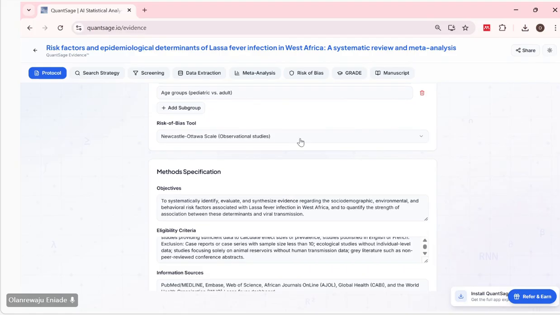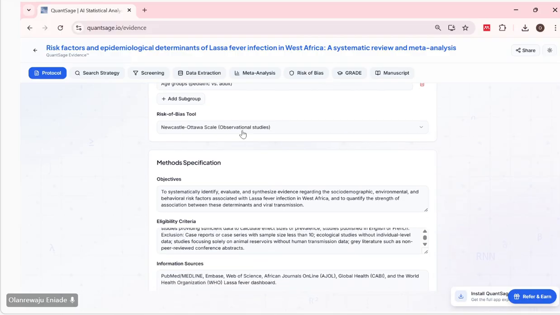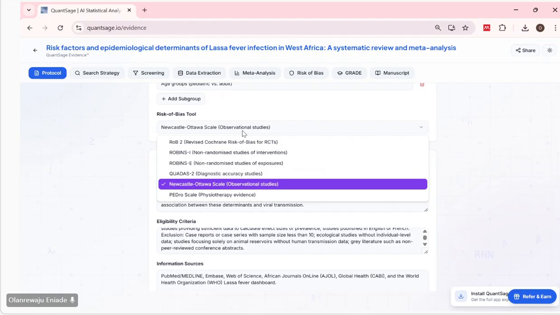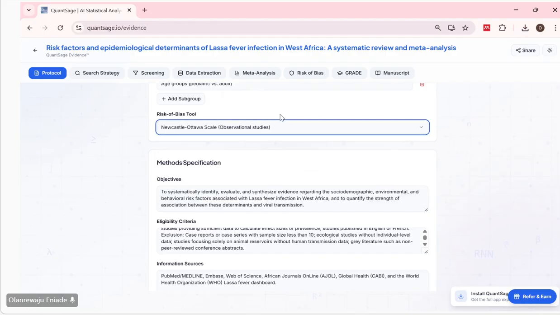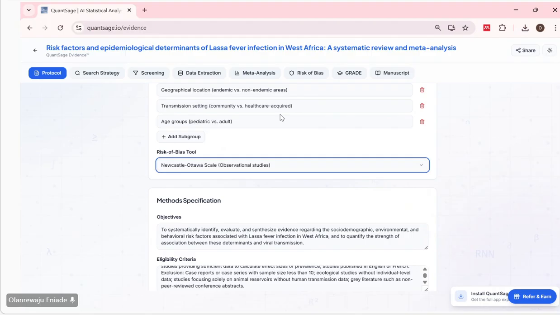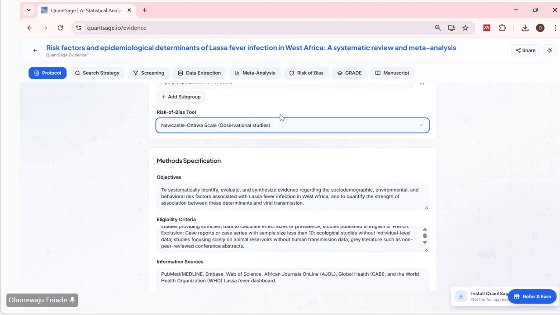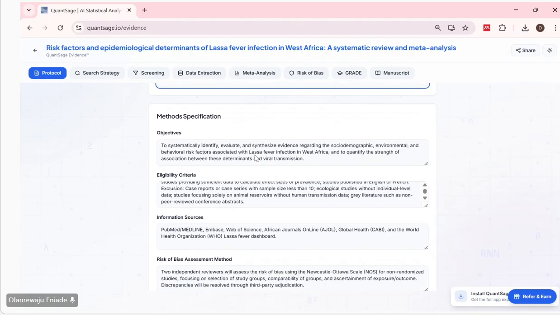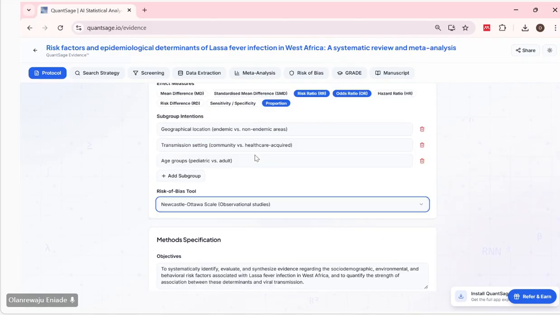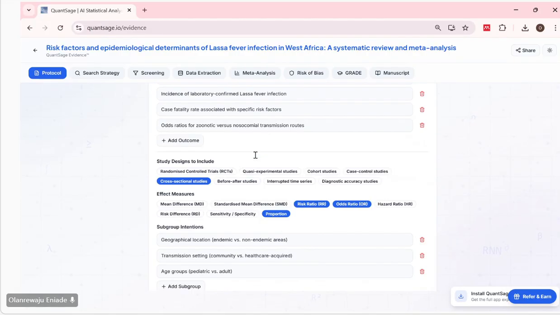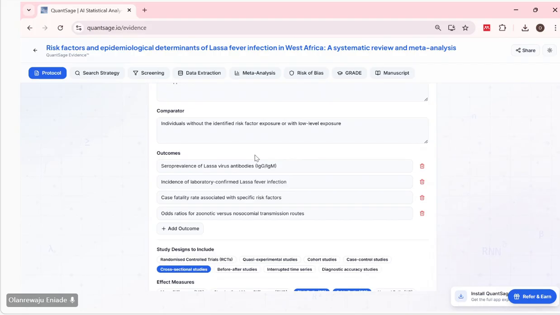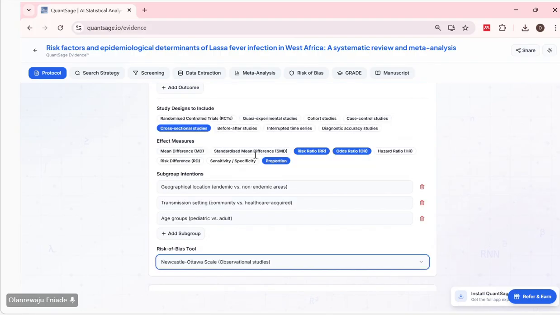So, that's good. The Newcastle Ottawa scale is good for observational studies. The other one we can use is PROBAST, where we'll be assessing the performance metrics of those models. But let's use the Newcastle Ottawa scale here. So you can see that the AI did a very good job. I'm just doing very slight editing.